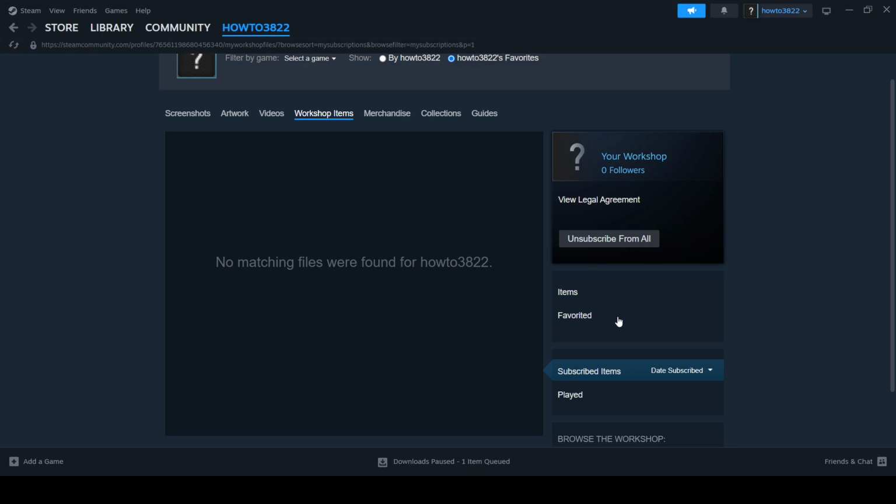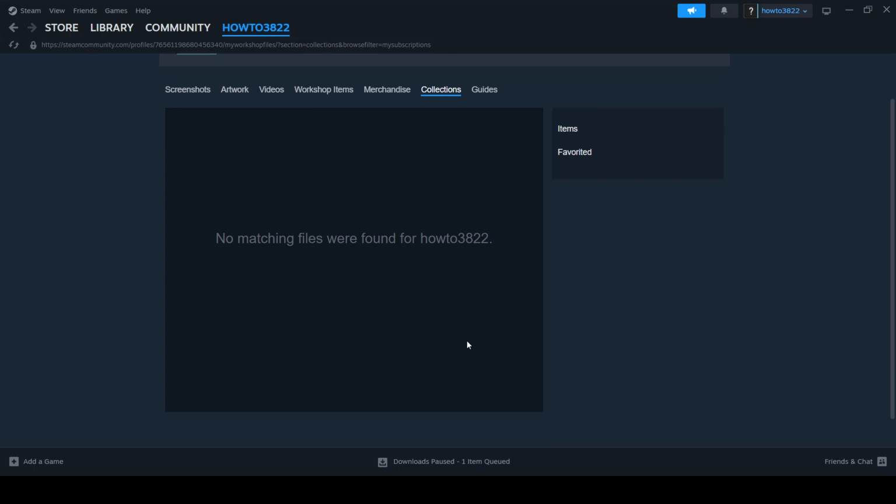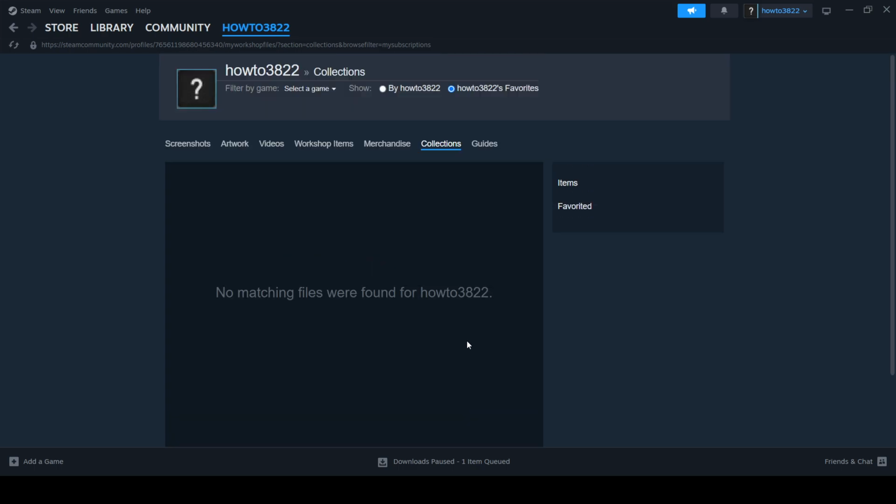For an even more structured view, you can also open the Collections section. Collections group multiple workshop items together, making it easier to browse related content or manage bundles of mods you've subscribed to. This is especially useful if you regularly install multiple workshop items for the same game.